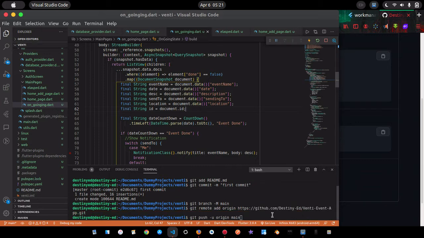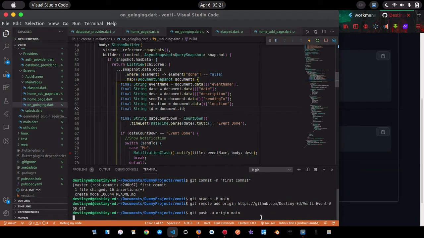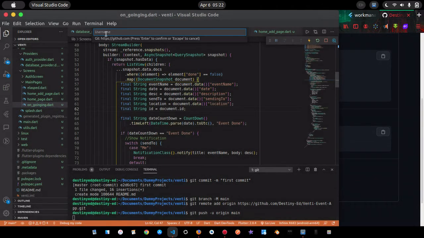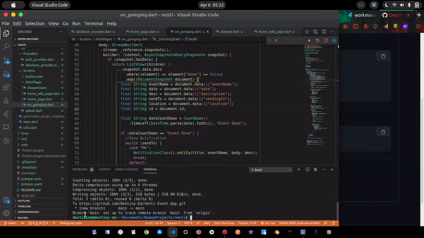So let's see. Okay, so I'm going to try to push this first. Make sure you remember your password and also the username of your git account. So whenever it shows this, I normally click cancel, so that it's going to show me my username. Then I can put my username, and it also asks me for a password, so I can put the password as well. Okay, and click enter. So it's going to push all this to git.